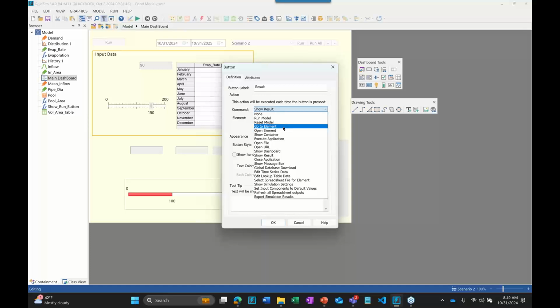If you wanted to get someone just to look at a specific element, you could use open element. Not used so much, but if you need to navigate into the model, this is a good way to do it. Go to element. You could also say show container. That'll go into the graphics pane of that container that you pick.